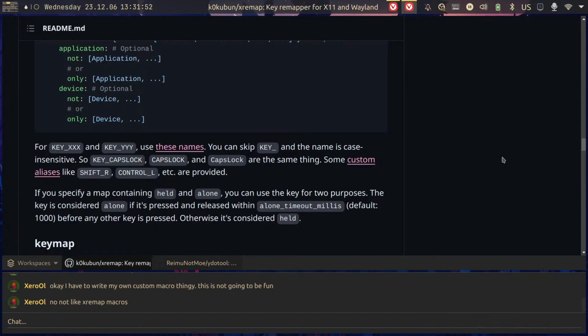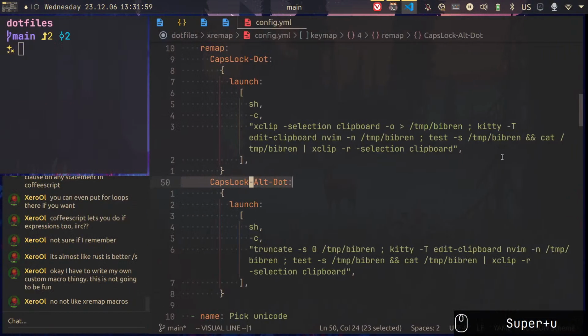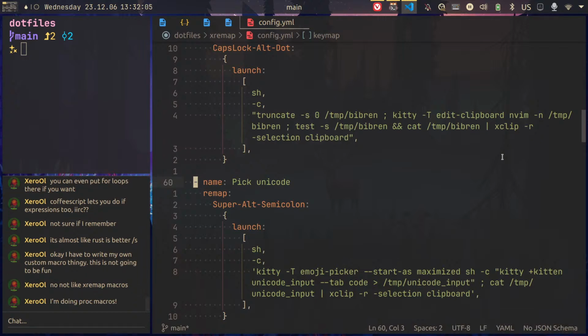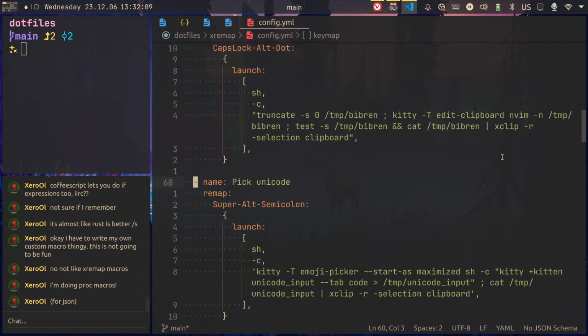No, not remap macros. Oh, you mean like Rust macros, right? I'm doing procedural macros. I see, for JSON. Wait, that's a thing. Hold on, that's super a thing. I saw somewhere that there's a json exclamation mark. I can't tell you where, but I saw it. It exists. And it even works with your syntax highlighting correctly, which is wild. Apparently.